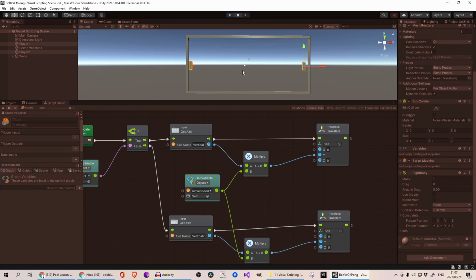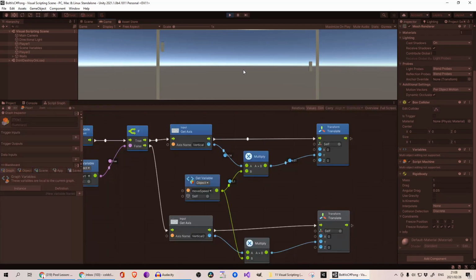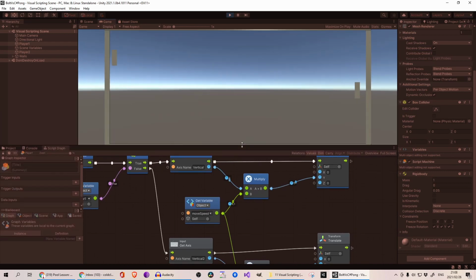If I press play now, it's still not going to work, and the reason is using translate ignores physics. What's happening here is I'm moving the pedal at a fixed distance every single frame. And during that time, it could have gone through the wall, and it doesn't check beforehand, hey, there's a wall in the way, so don't actually move. In order to do that, we need to take advantage of the physics functions.